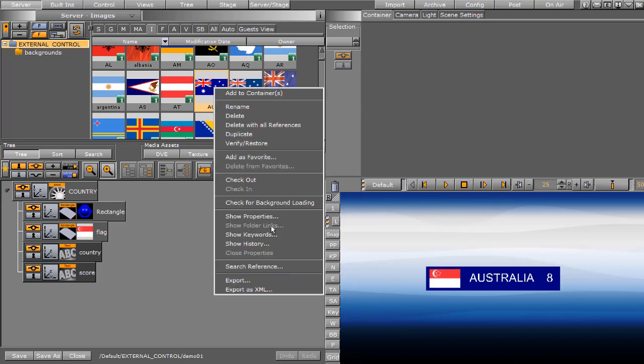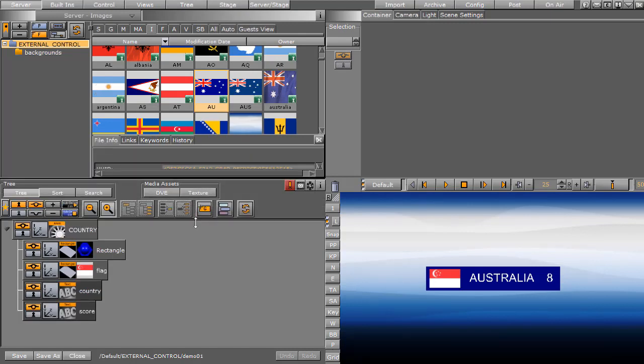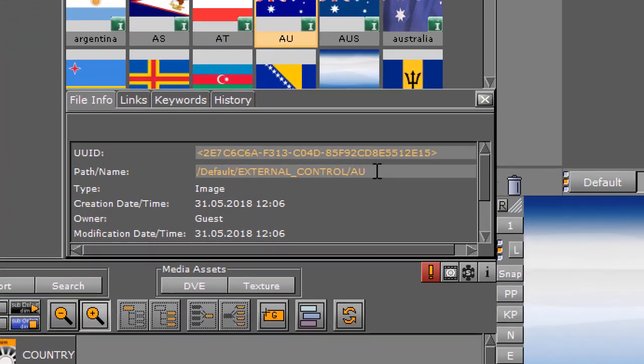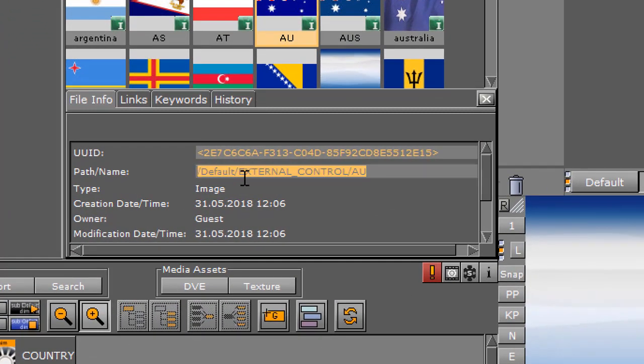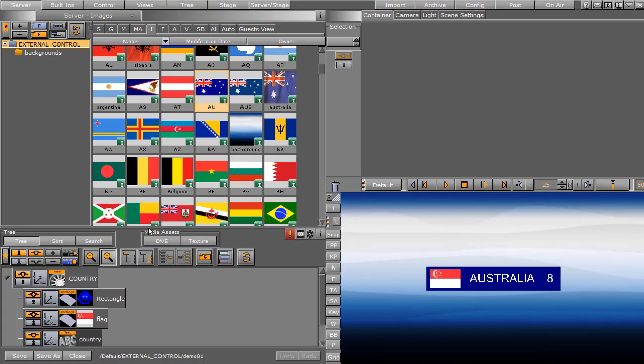Right click, select show properties, and I can't really see it here. Let me just bring this down. You'll see that the path name is listed here. This is the path that I need to tell Viz to grab the Australia flag. So I'm going to copy this, close it, and bring this up again so we can see our tree.